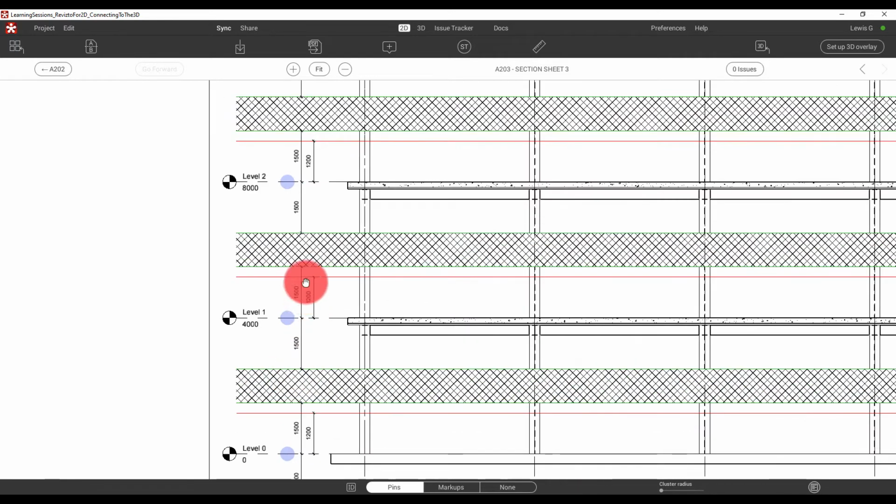So the view range goes plus 1500. The next level up is minus 1500. And basically we've got a 4 meter gap, which means that there's a 1 meter area within the model on each level that isn't picked up by the level 2 drawing or the level 1 drawing.